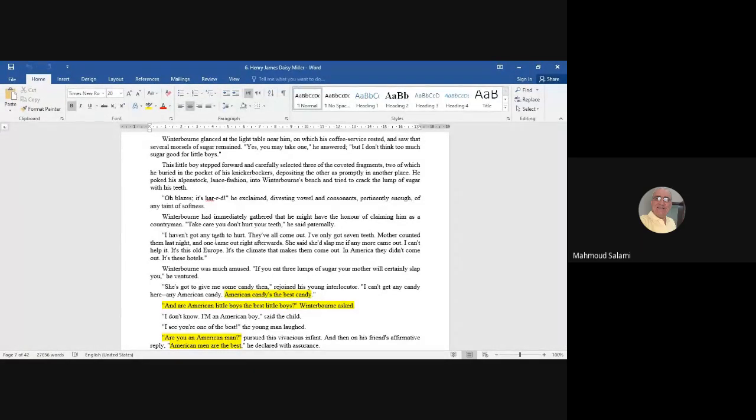Notice here: I haven't got any teeth to hurt. They have all gone out. I've only got 7 teeth. Mother counted them last night, and one came out right afterwards. She said she would slap me if any more came out. I can't help it. It's this old Europe. It's the climate that makes them come out. In America, they didn't come out. It's these hotels. Of course, this is a funny excuse, but he's only a child.